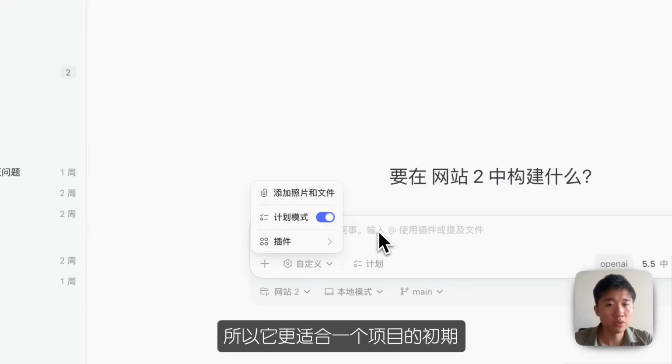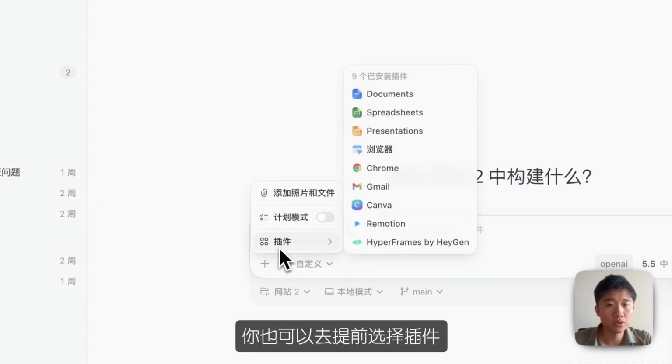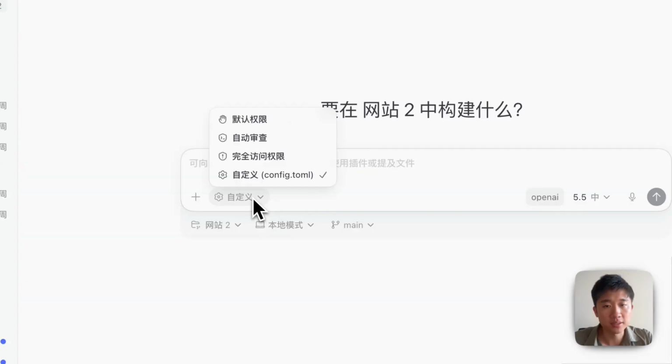So it's better suited for the early stages of a project. If you just want it to quickly execute a task, you don't need it. Personally, I don't use this feature very often. Also, at the plus sign, you can pre-select plugins. We'll cover this later in the plugins section.